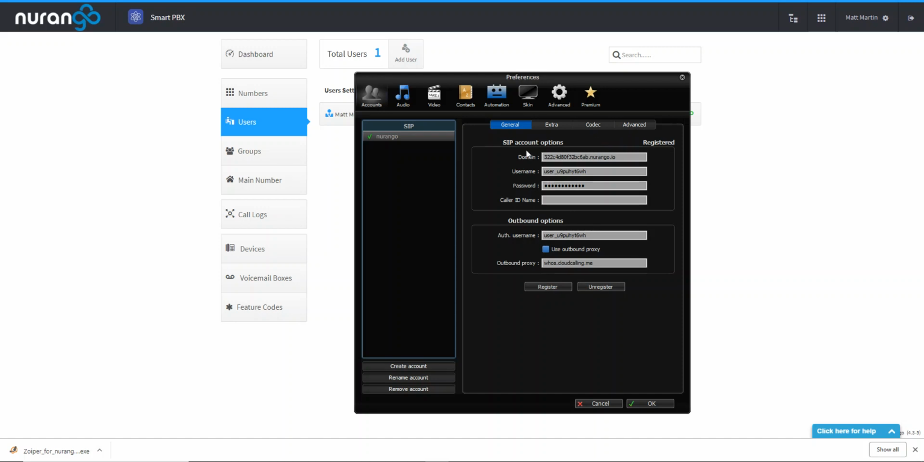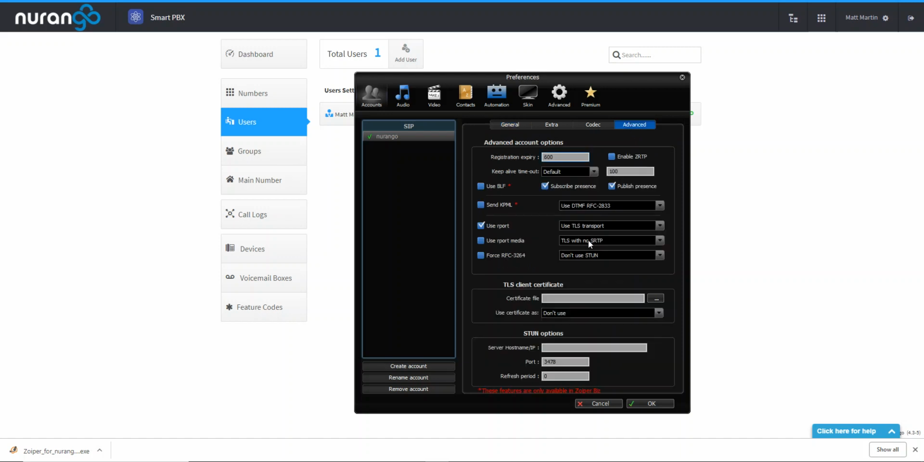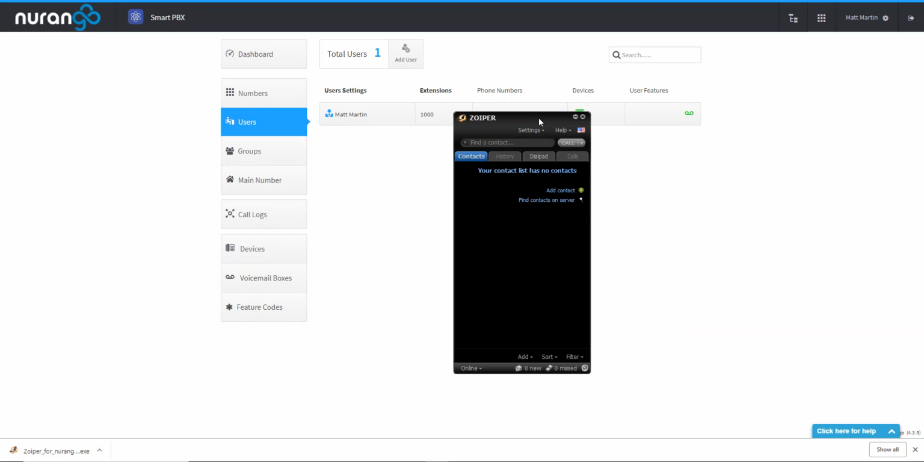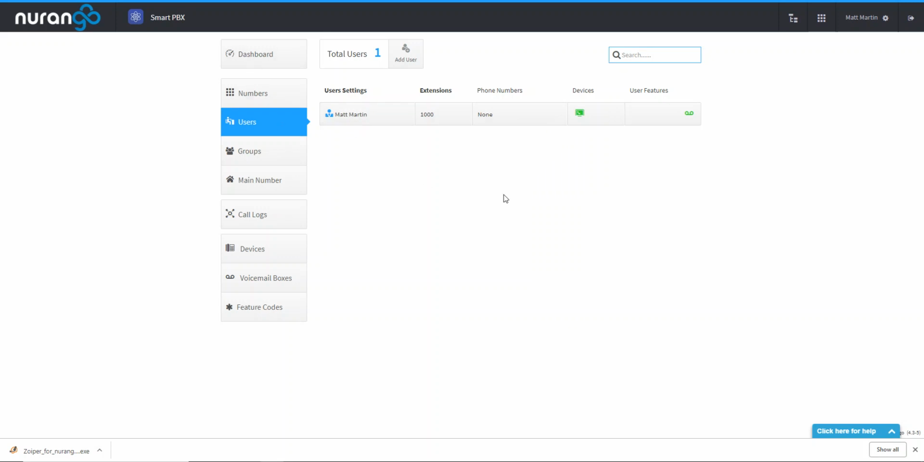Now, to get SRTP audio encryption enabled on the phone, we take an extra step by going to the Advanced tab. We're going to come down here where it says TLS with no SRTP and change that to TLS with SRTP. We're going to click OK, and now all of our audio communication will be encrypted. So that's getting set up with the phone. Now we can make calls.